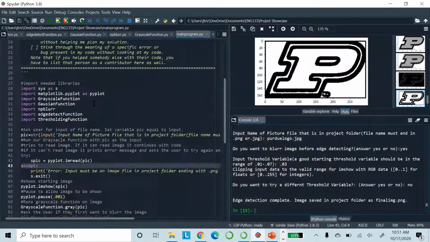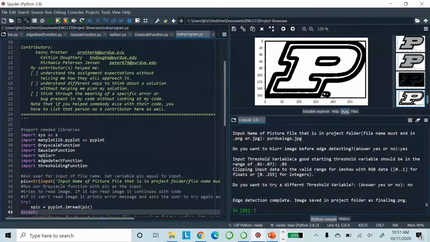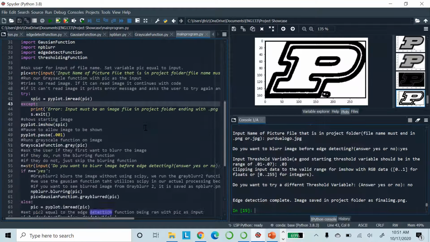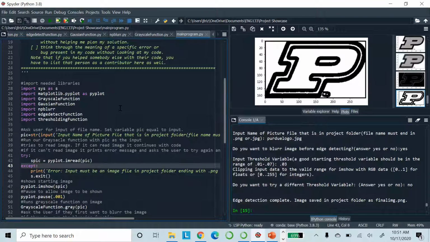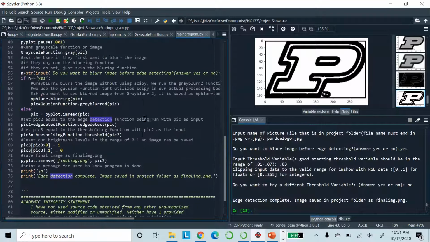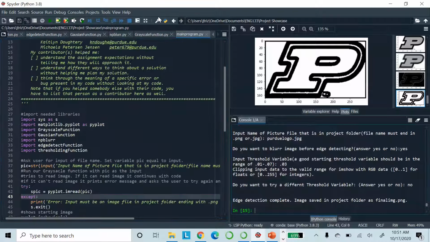So that's the basis of our code. We decided to split up each function into each basic process, which is the grayscaling, the blurring, the edge enhancement, and then thresholding. Then we use the main function to bring all those together. So a user could use each individual function if they just want to do one of the changes to the photo. And yeah, that's why we decided to do it that way.